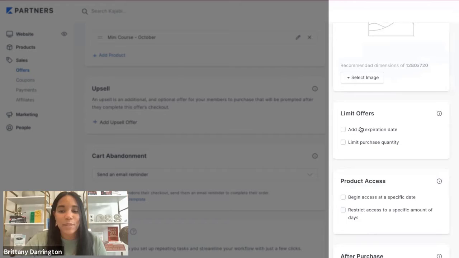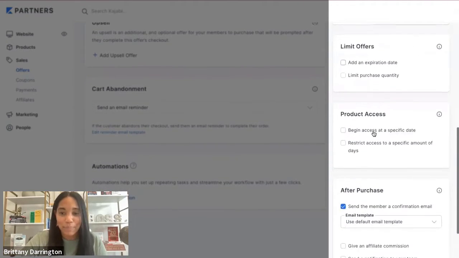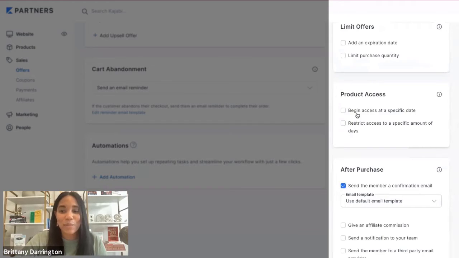Now, limit offers. So maybe you have an expiration date, or maybe there is a limit to being able to purchase your product. Maybe you have a limit on coaching. So you can go ahead and plug in your limit quantity, and you can also plug in any expiration dates. Product access. Well, this is really great if you want to begin your product on a specific date. It lets people see that they have the product, but they can't necessarily join it until it's ready to be released. Maybe you have restricted access, so they can only be in this program for a certain period of time.